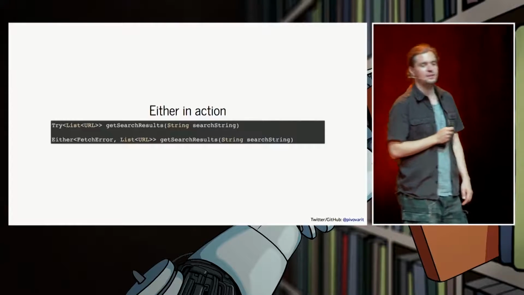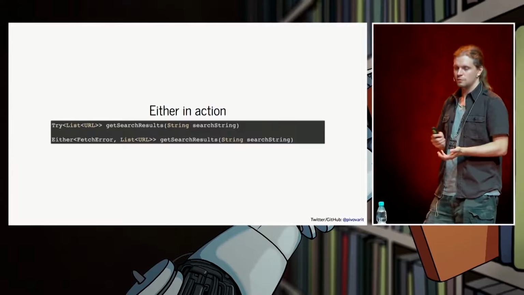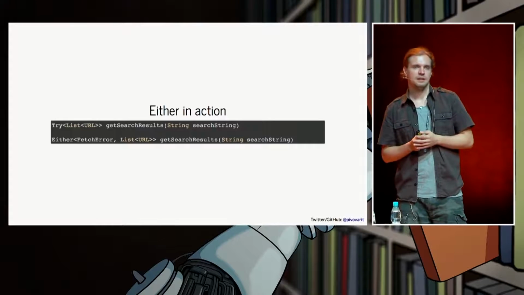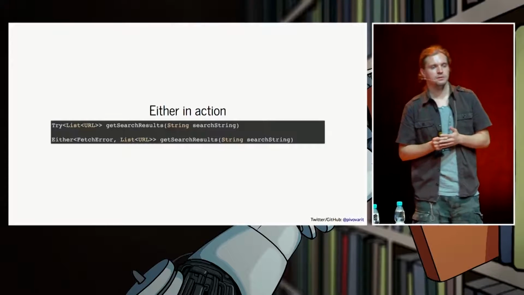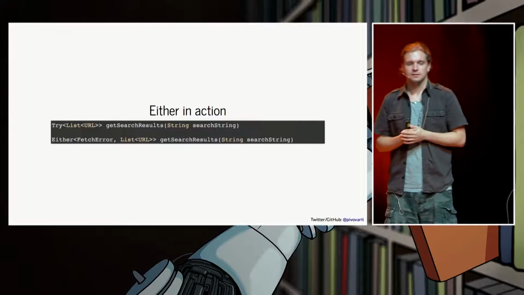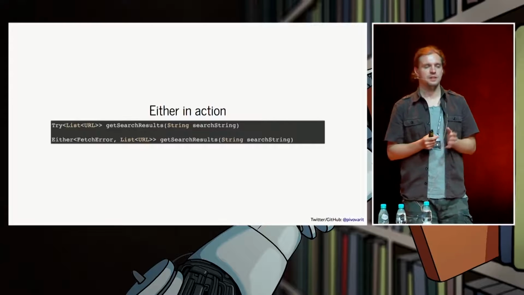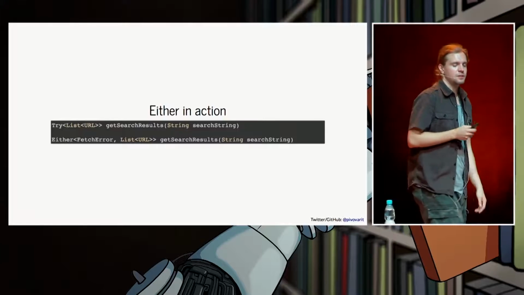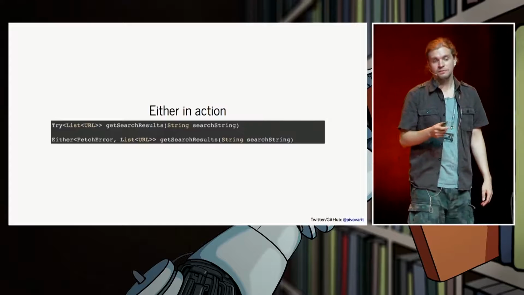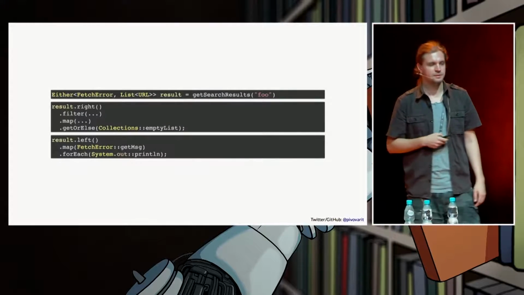So let's have a look at the example. We now have our own custom error object, and we can use it. Let's look at the previous example, the one with Try, and rewrite that. We get rid of the Try, and instead we package our result type in an Either of fetch error or our desired type. Let's see how it looks in practice.